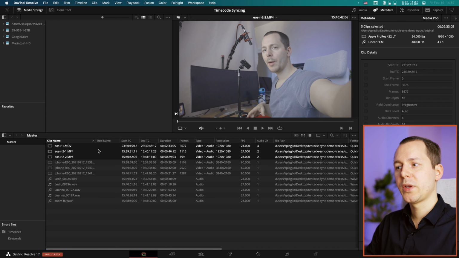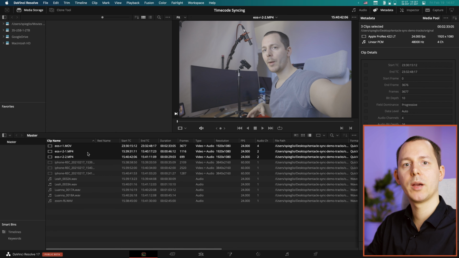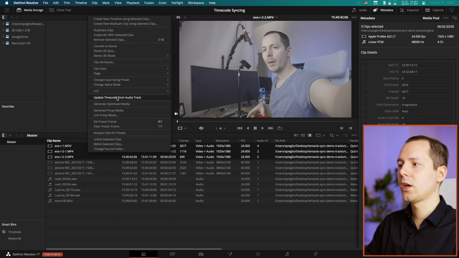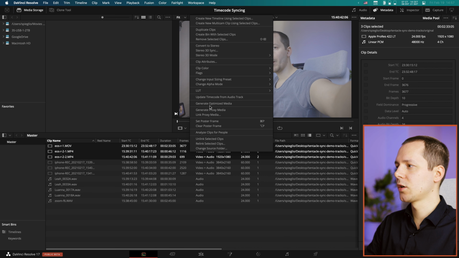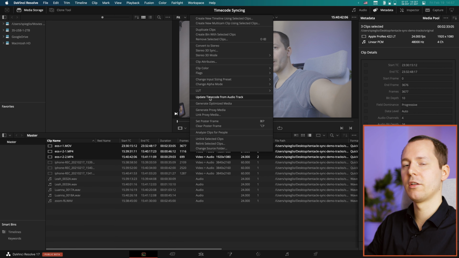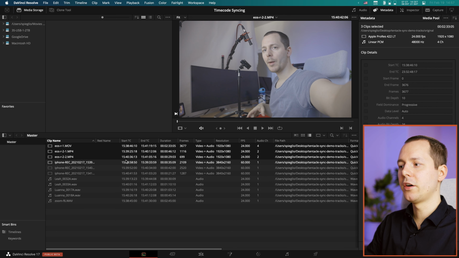But with DaVinci Resolve, we can actually update the timecode that is from the metadata based on the audio timecode by simply selecting the tracks that have timecode in audio, right-clicking, and going to Update Timecode from Audio Track. And as soon as I do that, we can just do that right here so we can actually see the updating start timecode. So right now we have the EOS R1 track with a timecode start at 23:30:15. And I hit update, and there you can see now these timecodes are instantaneously updated based on the timecode that is stored in the audio file or in the audio track.